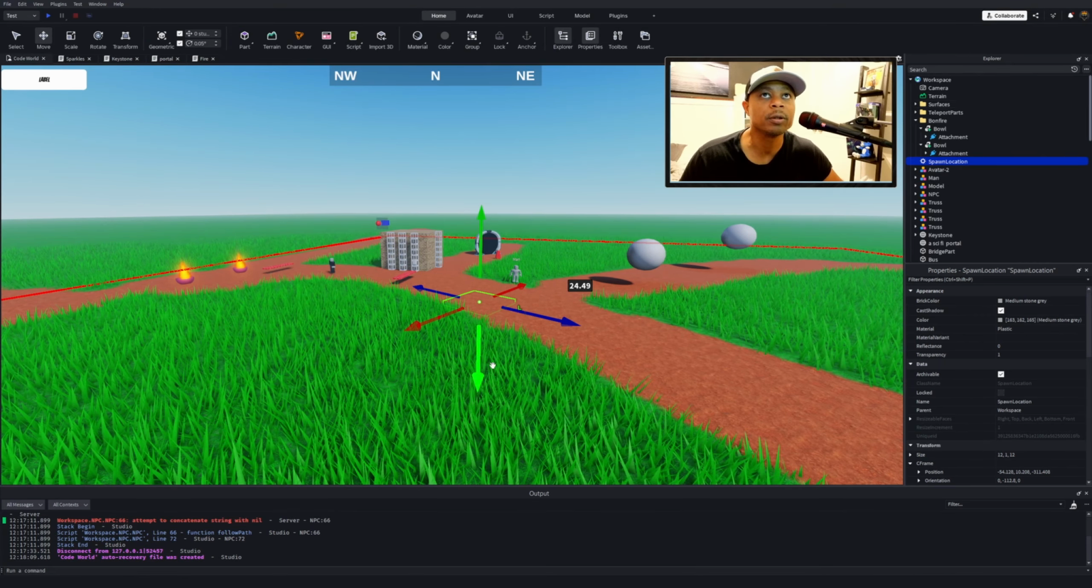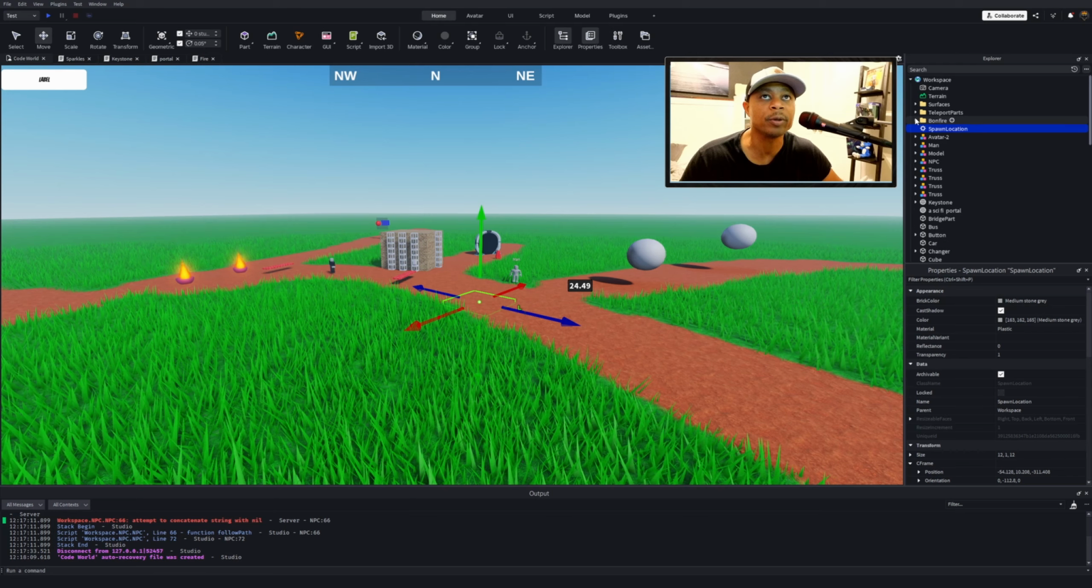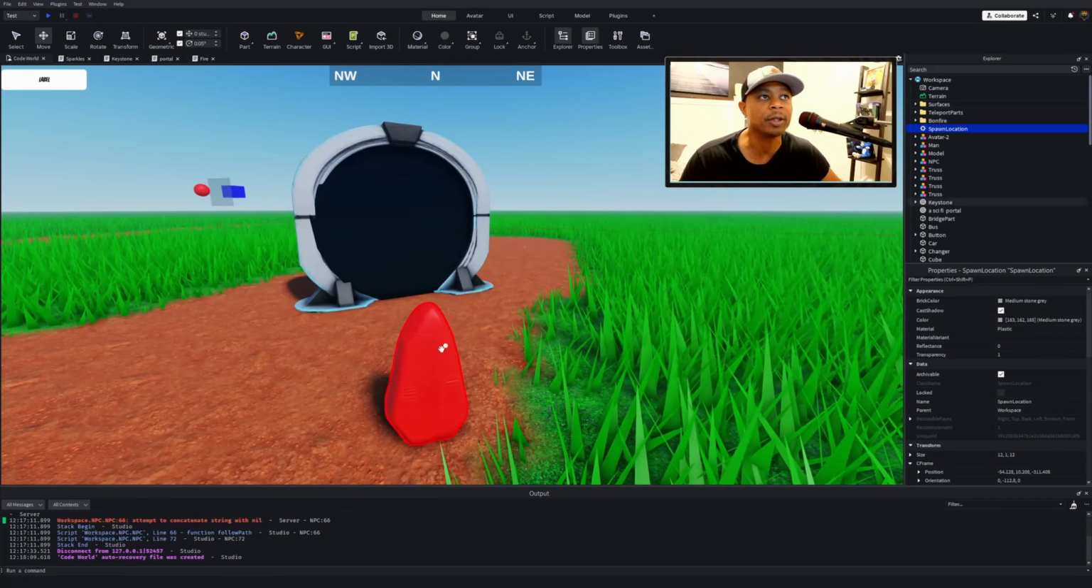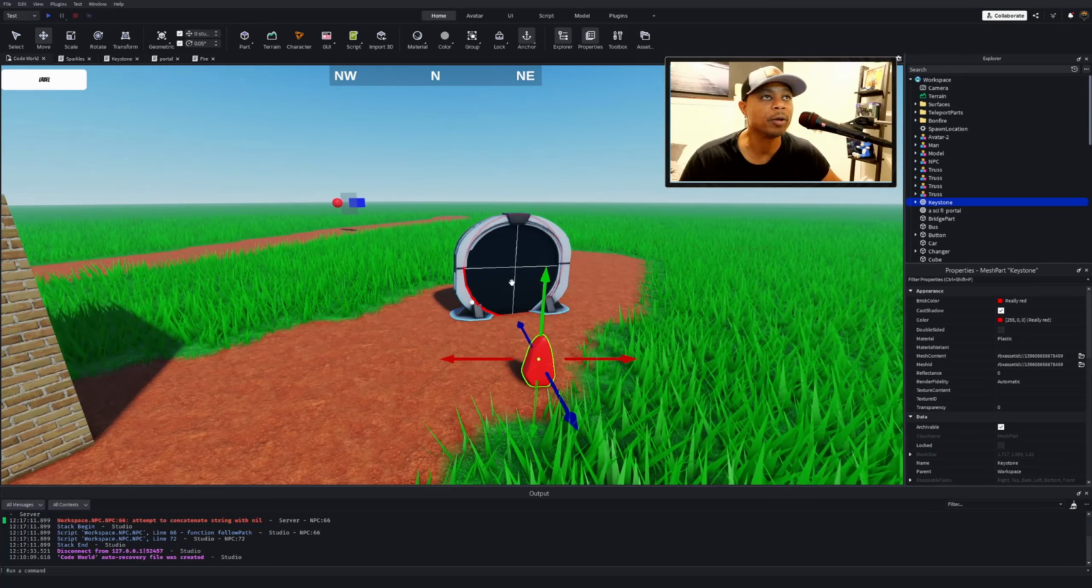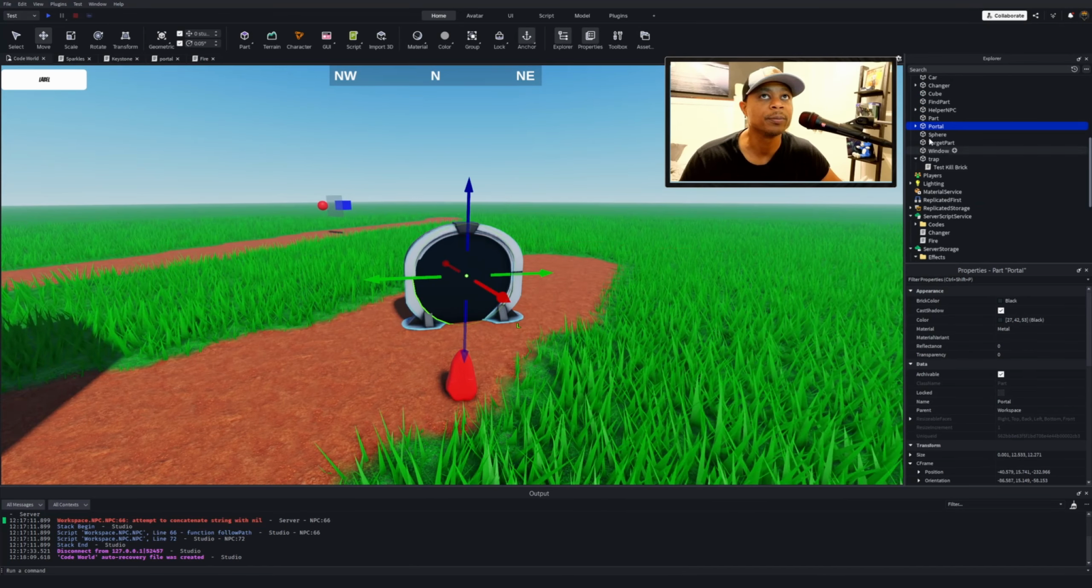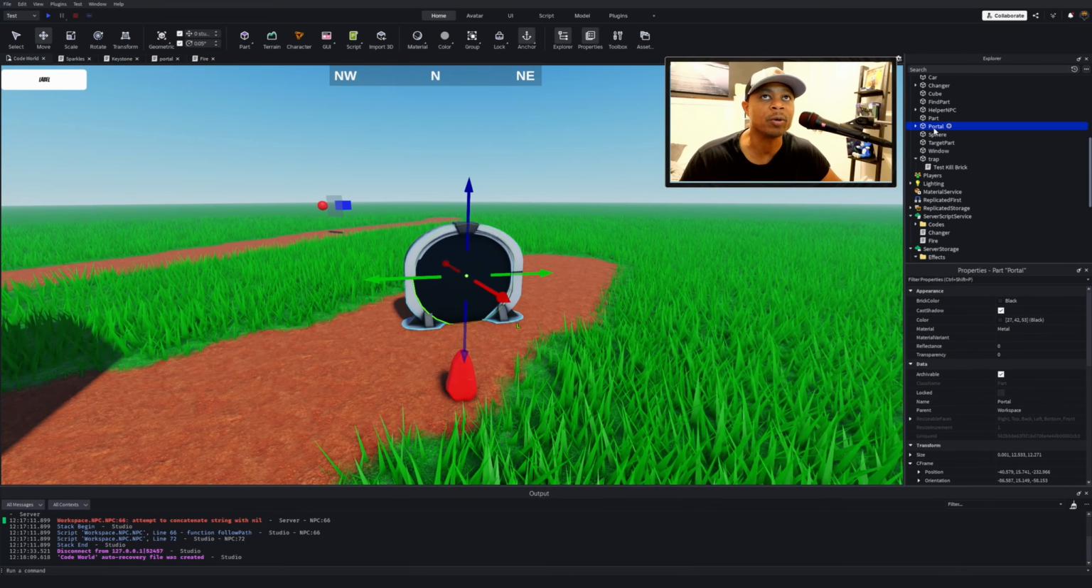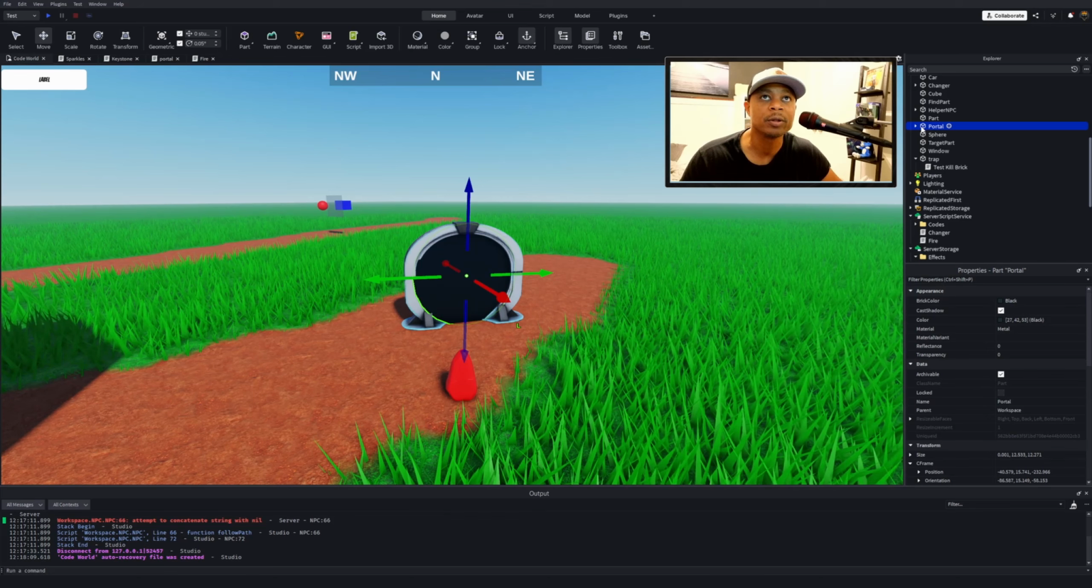All right guys, first we're going to tackle the portal door. First thing you want to do for the portal door, you want to add parts. You want to add a part for the key. When the player touches the key part here, it'll open the portal here. First thing we do, we'll add the portal. I'll show you guys how I add the portal.